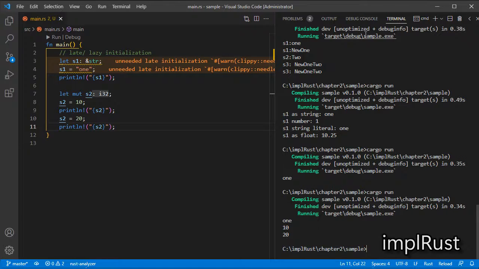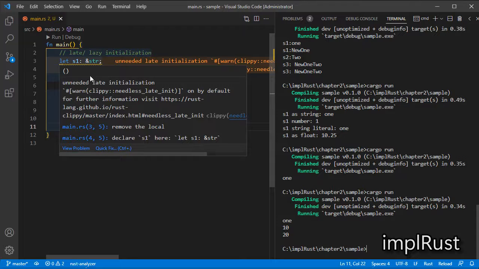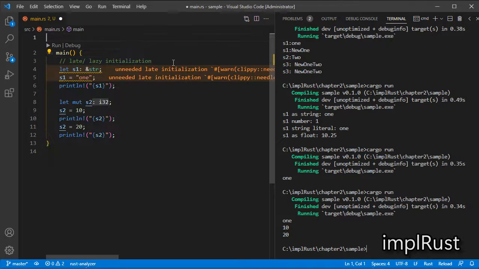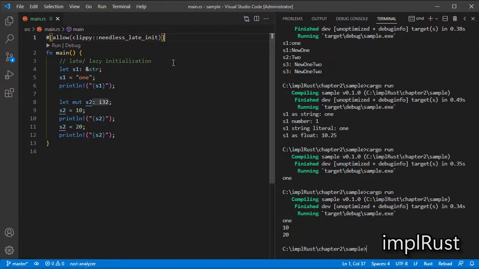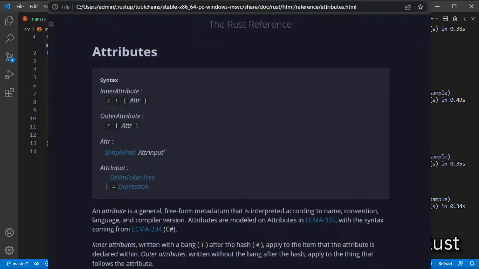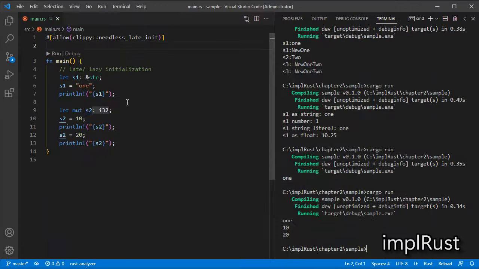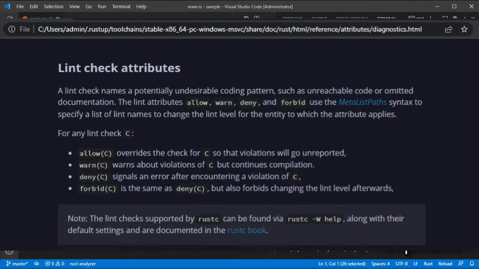I want to show one thing, that is removing the warnings by setting the lint check attribute allow. The default attribute is warn. By adding the lint check attribute allow at the first line like this, you can remove Clippy warnings. Adding an exclamation mark after the hash applies this attribute to the entire crate.